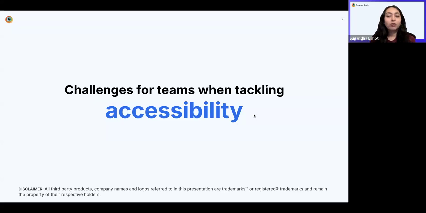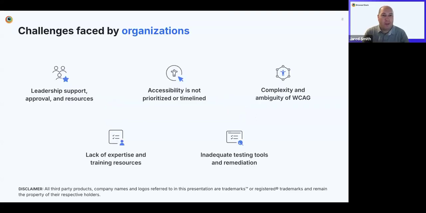Jared, we've just gone over the essentials of ADA and Section 508 and how they relate to WCAG, right? Now, can you share some insights into the common challenges that teams face when they're trying to make their apps and websites accessible? Sure. There obviously are challenges to accessibility, or folks probably wouldn't be on the webinar today, right?